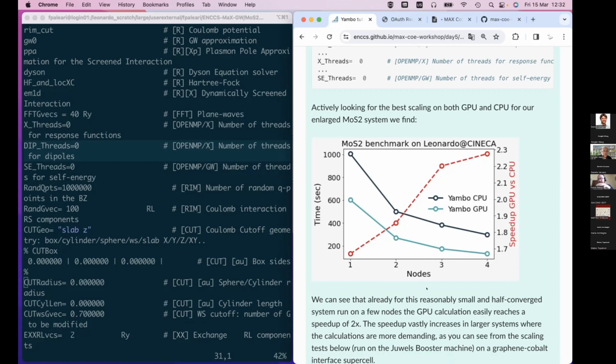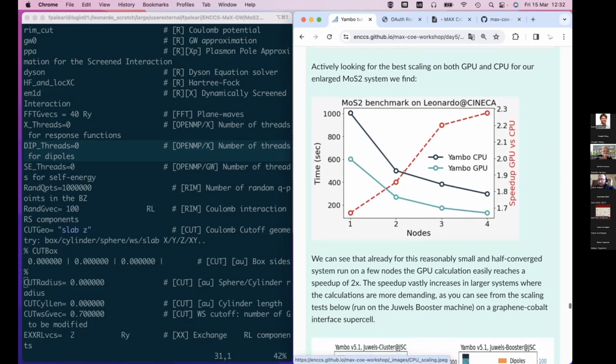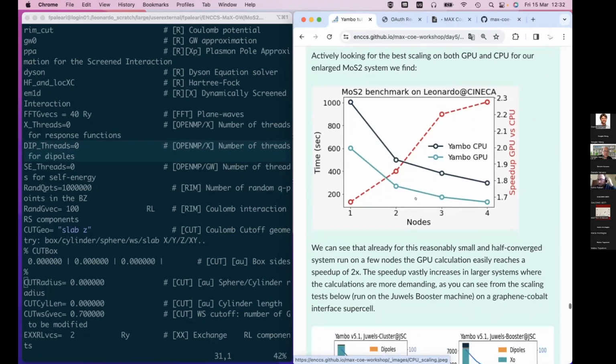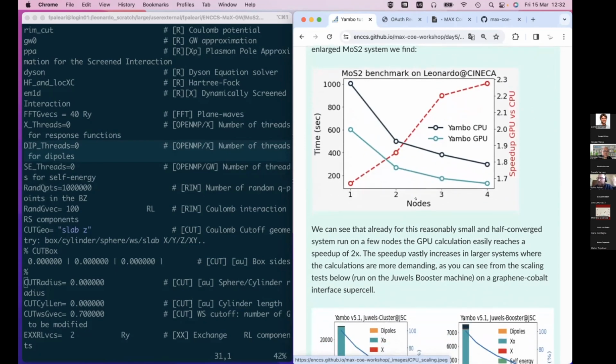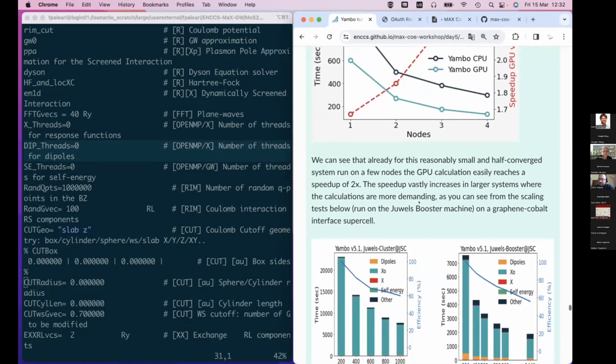So here we are comparing for each node. I remind you, we have 4 GPUs, so 4 tasks. So in the GPU case, we are running from 1 to 16 MPI tasks, while for the CPU calculation, we have 16 tasks per node. So already here we have a good speed up. Of course, the speed up increases more and more the larger our system.